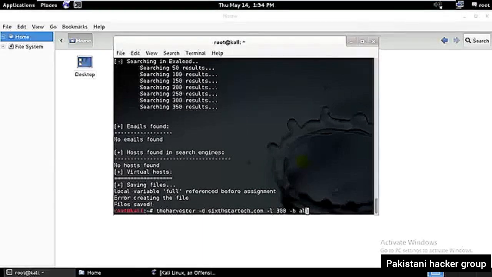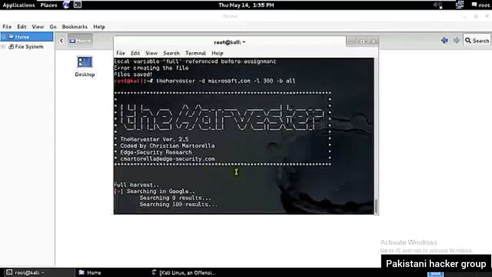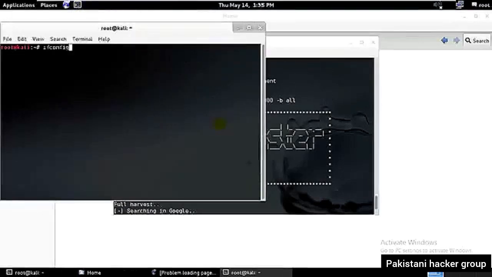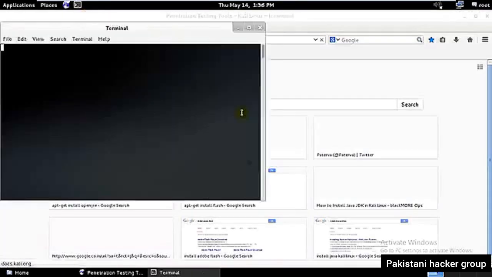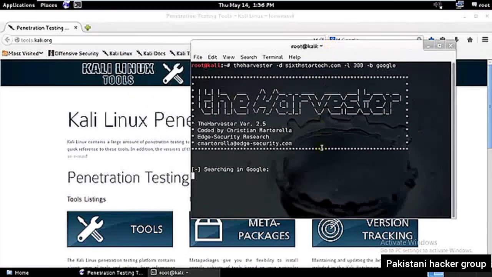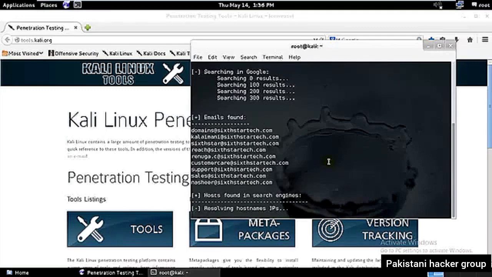I don't know whether it will work or not. Let's check. Let's try to harvest some results, and I'll open another one. I'll type the same thing. So let's go ahead and try our commands once more, and I'll type Google this time. So let's check whether we get any information. I should probably get it. Perfect.